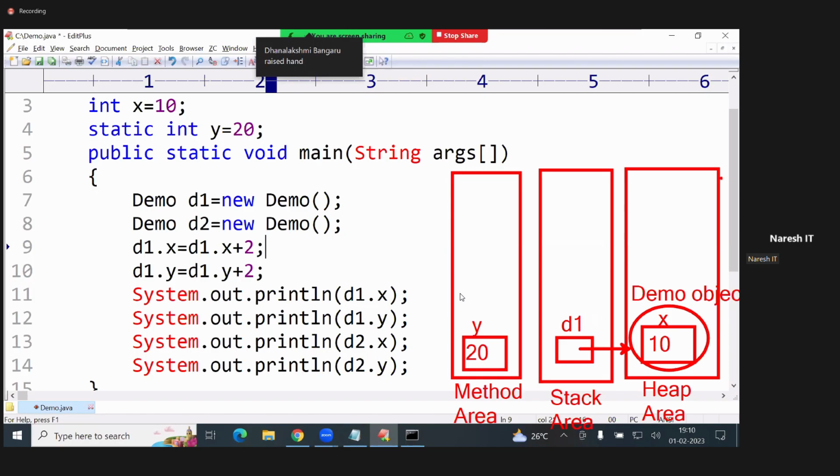Next, one more object is created. One more x. This object is referred to by d2.